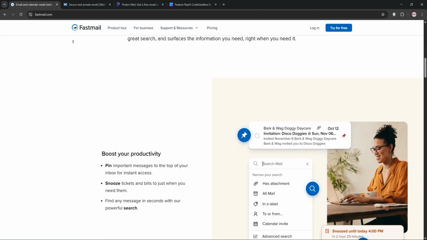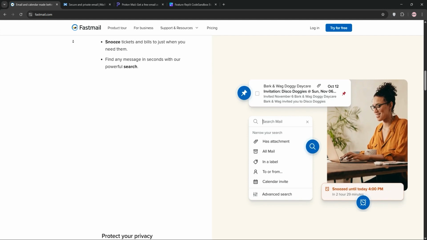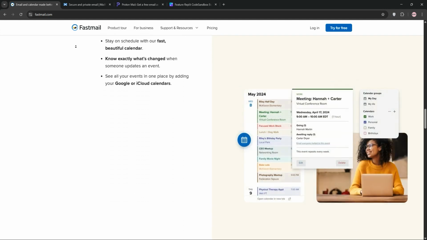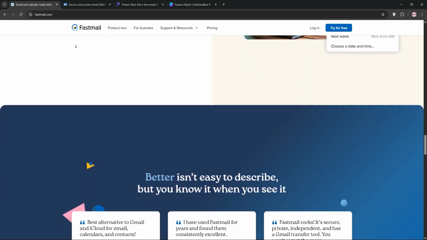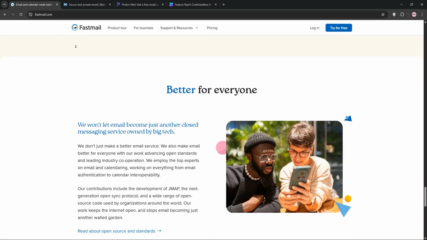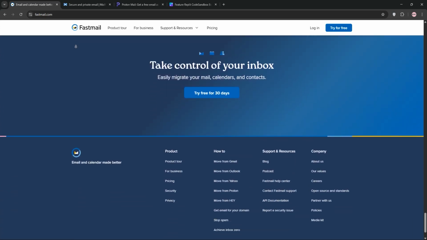It's an Australian-based email service known for its user-friendly interface, robust search, and up to 600 aliases for spam protection. It offers encryption in transit and at rest, but lacks end-to-end encryption. Great for productivity. It integrates calendars and supports third-party clients via IMAP. Plans start at $3 per month.